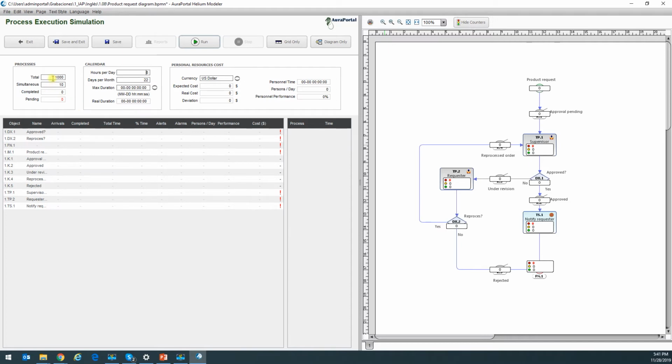Here we can indicate that we're going to work 8 hours per day, 22 days per month. Here's the number of processes I want to test simultaneously. I want to run tests on 10 simultaneous processes with a maximum number of 1,000. Here I could indicate what's going to be the expected cost. Let's say it's going to be 30,000 for this process and for all of these processes.